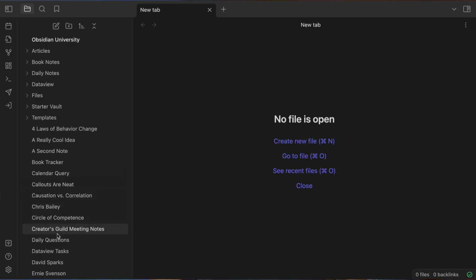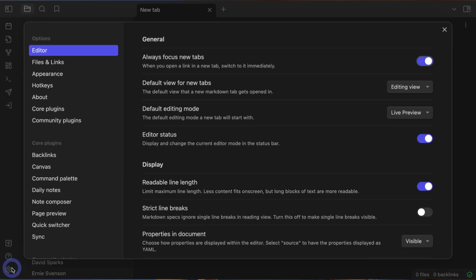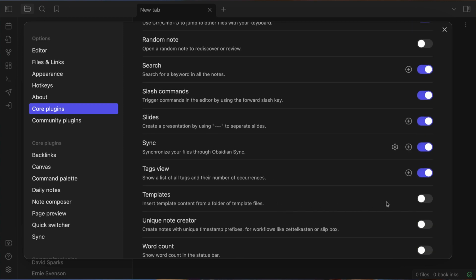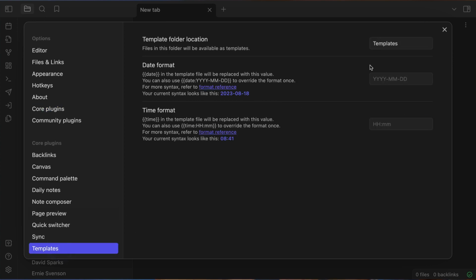Once you have all your templates added to your Obsidian Vault, you can enable templates in Obsidian by clicking the gear icon in the lower left corner to go to the settings, selecting Core Plugins, and toggling on the Templates Core plugin. Once that Templates Core plugin is enabled, go to the plugin settings and point the templates folder location at the folder in your vault with all of your template files.